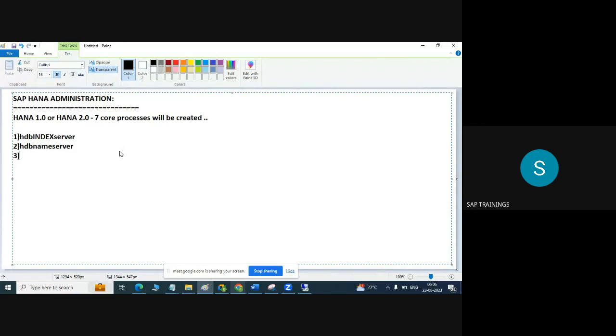At the SAP level, we have 7 work processes created; the same is true here on the HANA side. So these are the HANA core processes. Just as at the SAP level the work processes carry out the work, inside the HANA system these core processes help each other and process the work. So we have the name server, index server, the HDB is common, right?